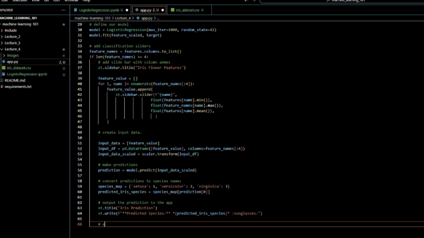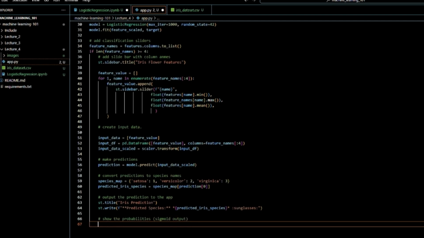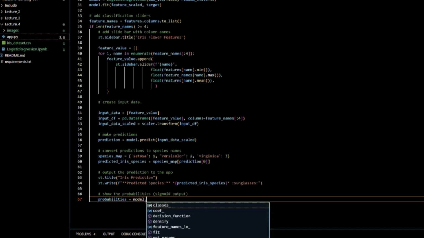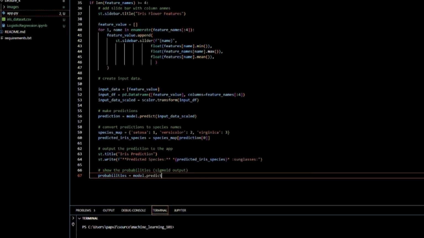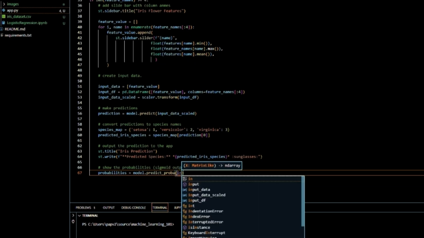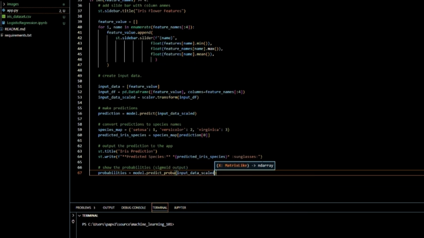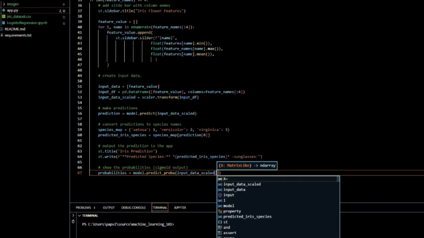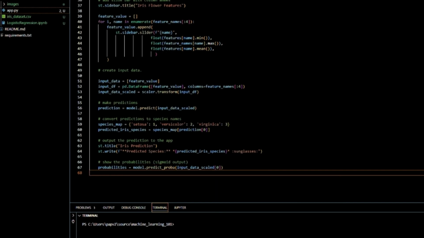All right, now we also want to show the probability. So probabilities, that's that sigmoid output, just so you can see how the sigmoid output works. To do that, we'll say probabilities equals model.predict, and it's going to predict probabilities. To do that, we'll do input data scaled, and we're going to grab the first probability there.